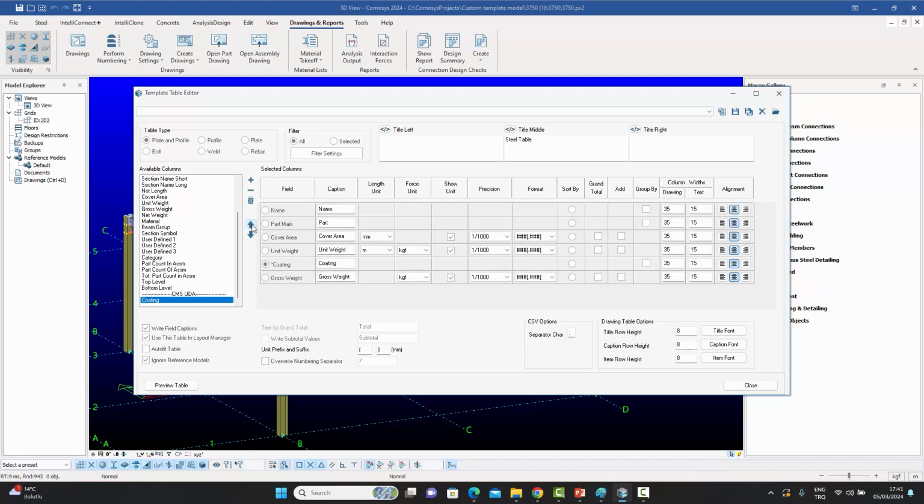and then by using the arrows, you can move these fields up and down. So maybe after the name, you want the user-defined attribute. And in this way, you can create the exact content which you want.